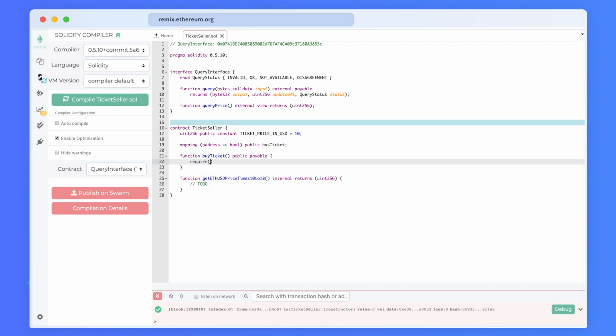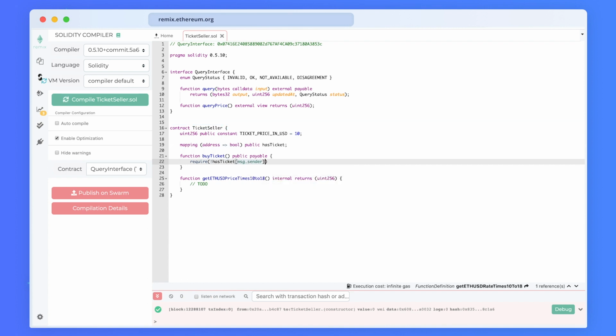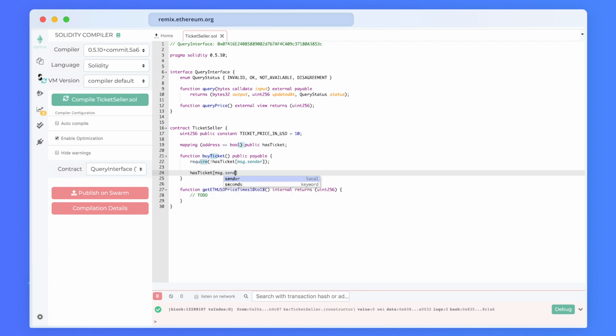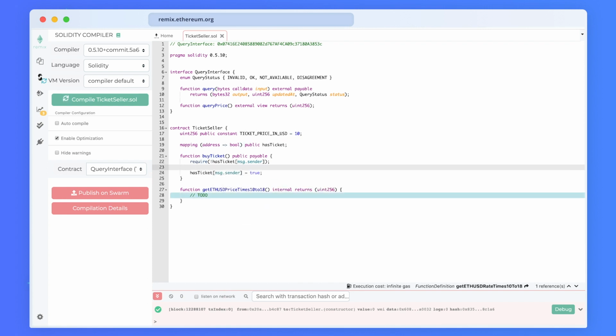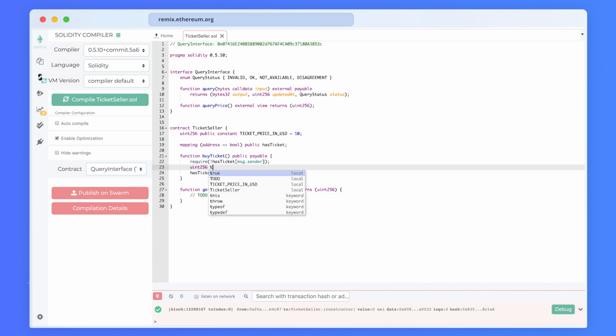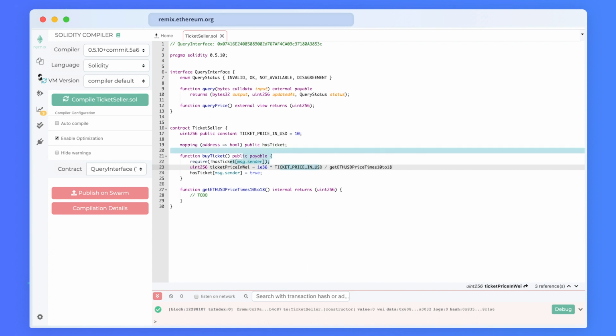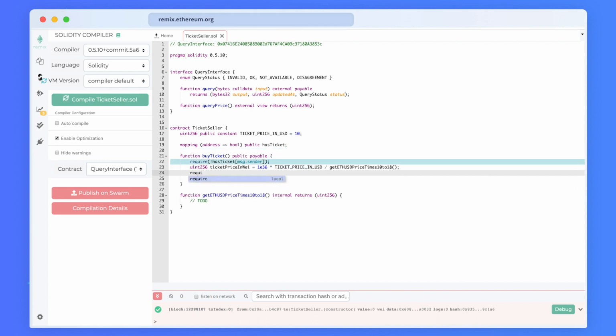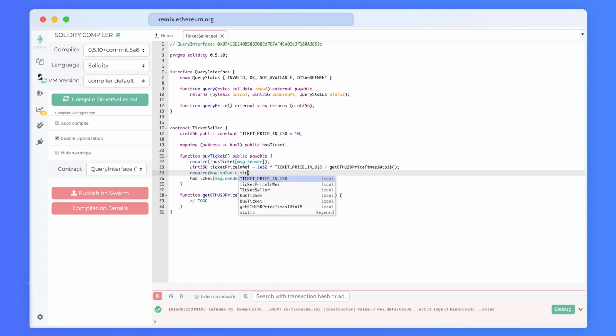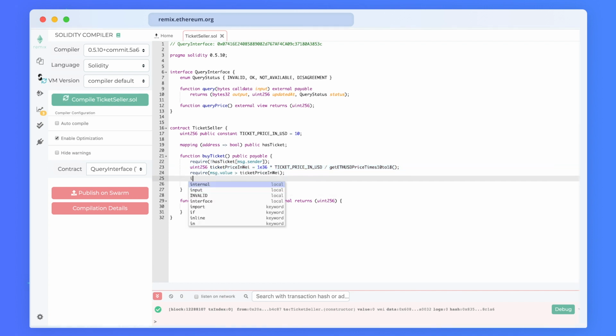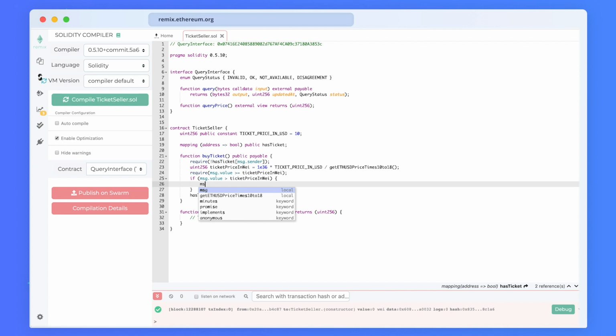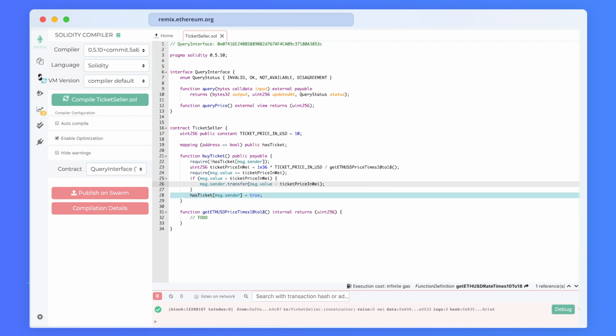We will start by implementing buy ticket first. We demand that the caller must not already have a ticket, and he will have the ticket once the function call is complete. Next, we need to know the ticket price in terms of WEI, which is 10 to the 18 times the ticket price in USD divided by the Ether price in USD value. We require the buyer to pay at least the amount of ticket price in WEI. Additionally, if the buyer pays too much, we will return them the excessive amount of money. Okay, that's it for the buy ticket function.